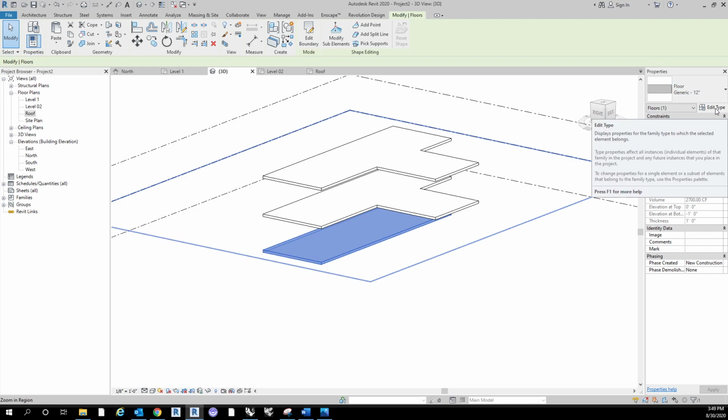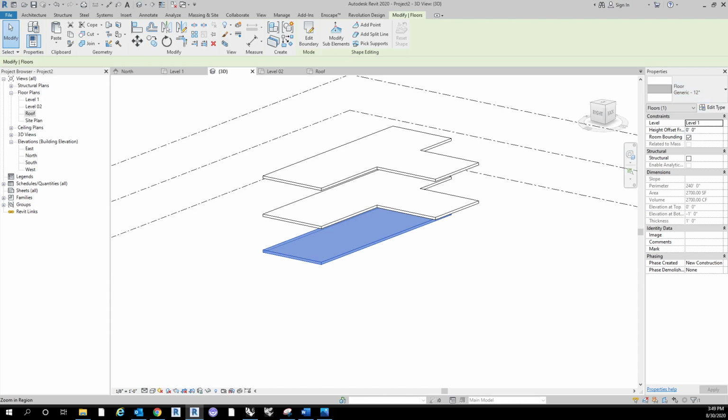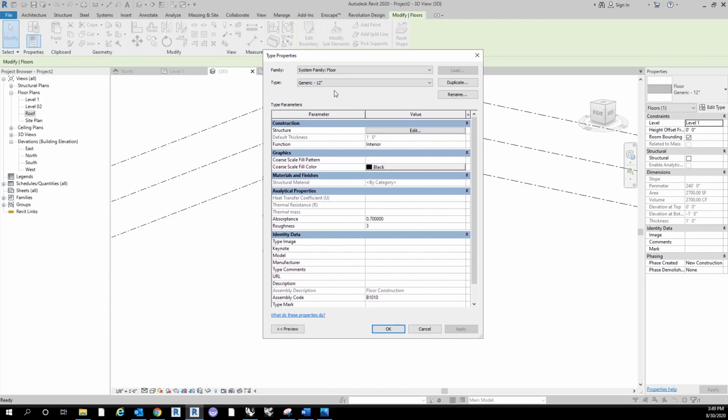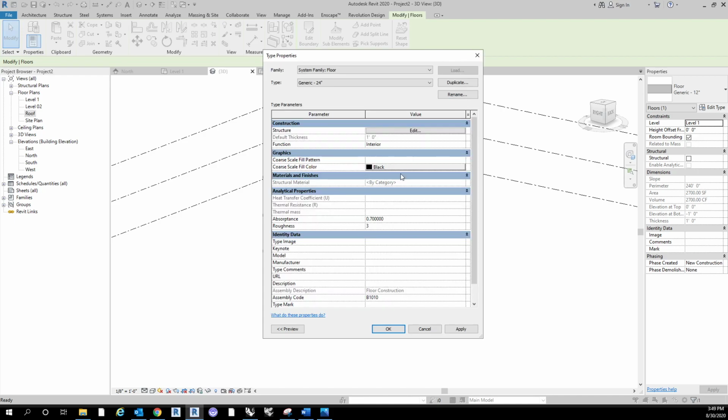So this is where we edit the actual types of floors. So we'll edit type. It'll bring up this window with the type properties where we can either duplicate this and create a new one, or we can just rename it. I'm just going to rename it for right now, which brings open this window, and I'm just going to call it generic 24 inch. Press OK, then go to, oh, sorry, I went a little fast.